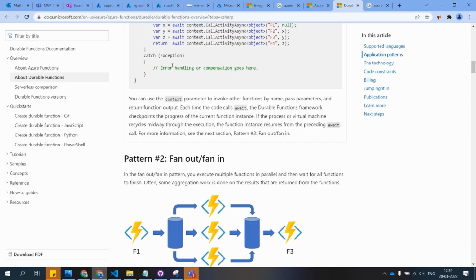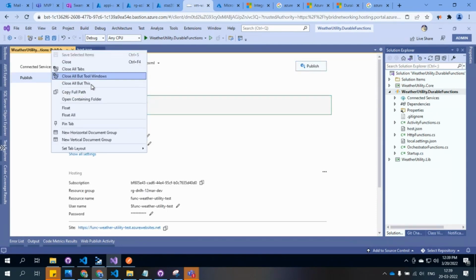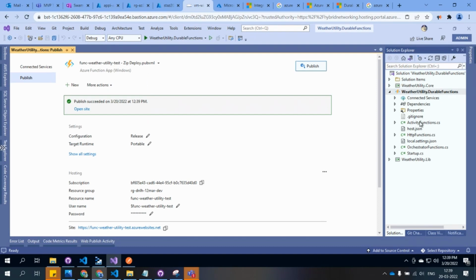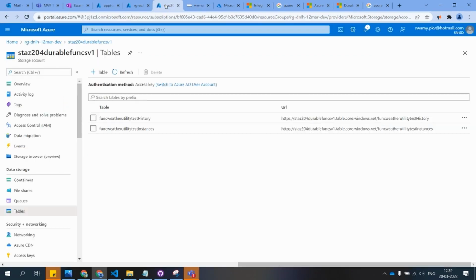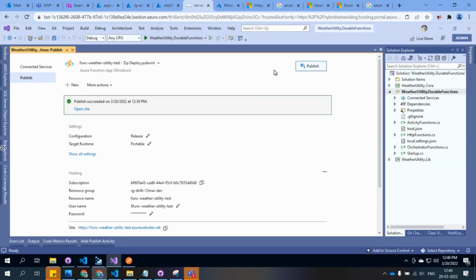That's one tip. And another important thing we need to verify is, let's come in here. Let's refresh. You see that? We can modify the task hub, whatever is the task hub, which it creates the history and instances that we can change it here in the host.json. That's another tip.